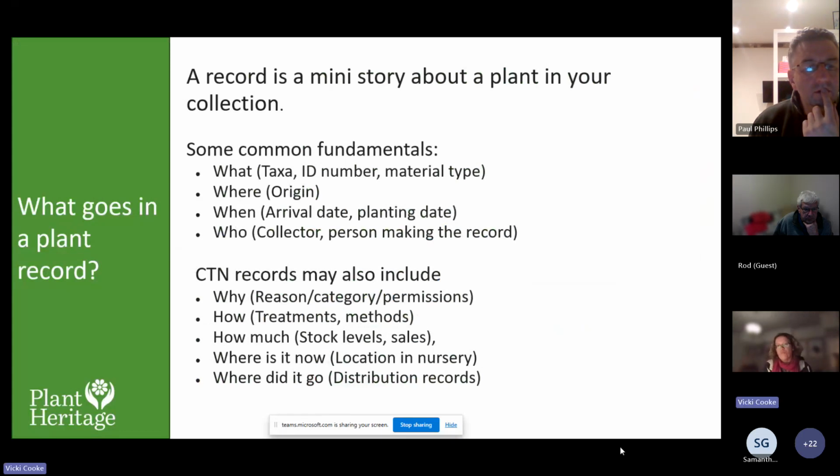Okay, so we're going to look at a spreadsheet, but what do you want to put in the spreadsheet? What goes into a plant record? A way of thinking about a record is it really is just a little mini story about every plant in your collection. Where did it come from, when, who collected it, and why did they collect it? What was done to it then? How did it respond? Where is it now, etc. And the kind of information you are recording is completely dependent on you and your purpose, what your nursery is for. So there isn't any set, this is what you have to do.